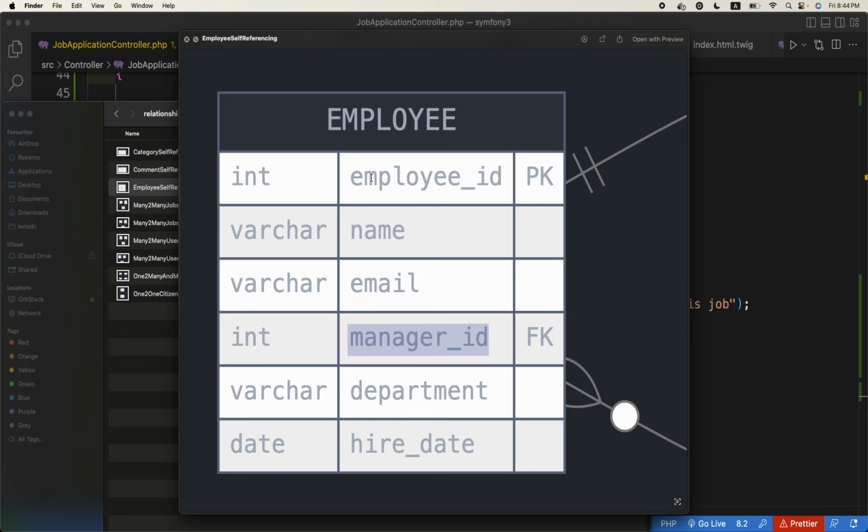Okay, so an employee can be a manager, who is also an employee, but an employee can have a manager. So rather than create a separate table, we save the ID of the employee within the same table as a foreign key, which refers to itself.